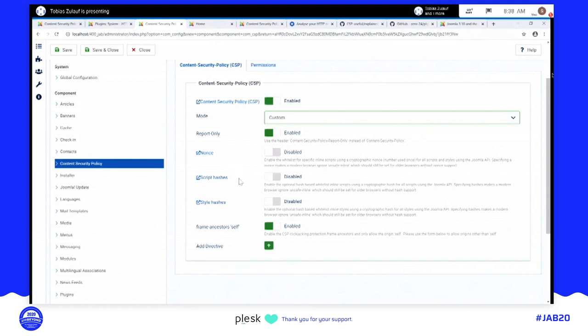Similar things happen for script and style hashes. When you have such inline stuff, you can enable script hashes and style hashes that do a similar thing and go select the scripts and styles that are passed through that API, build a hash on that, and add that hash to the content security policy header, and make sure that they are whitelisted.